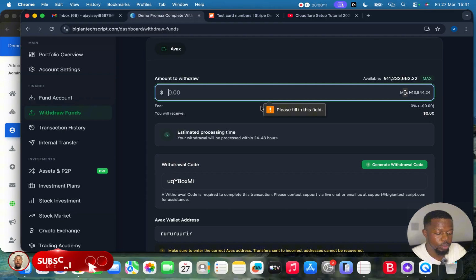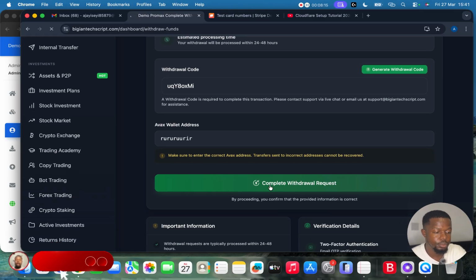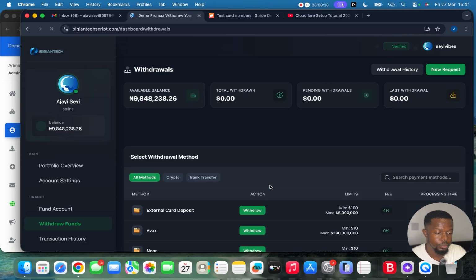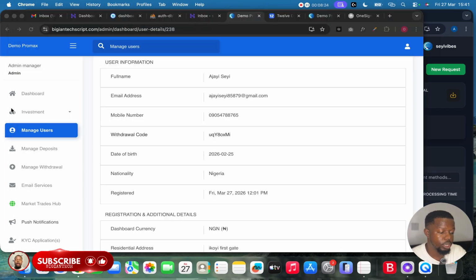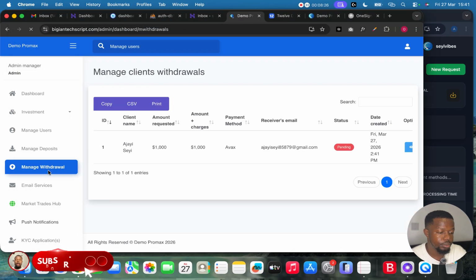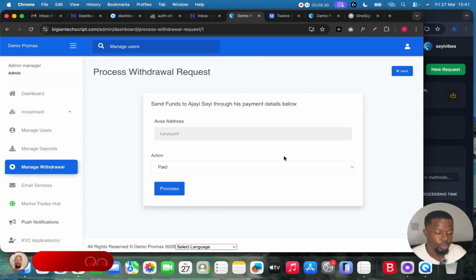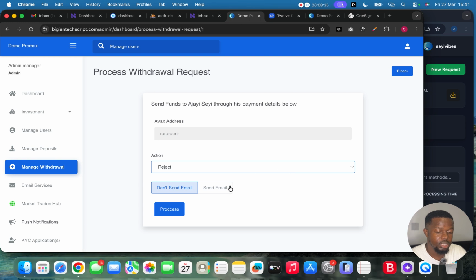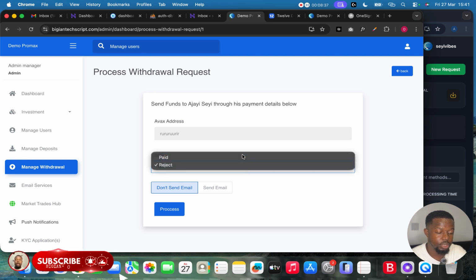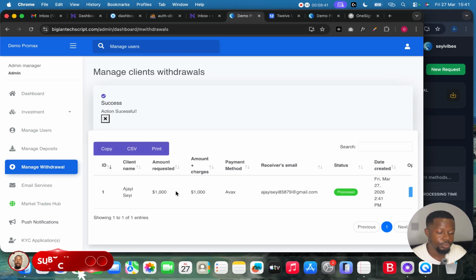Okay, let me just go back to the amount. Then complete. So this is how the withdrawal process is. Once I go back to admin, go to manage withdrawal, and this is it. Click on view and you click paid. If you click reject, you have to send the user an email why you rejected them. Now click paid. This has been processed to the user account.